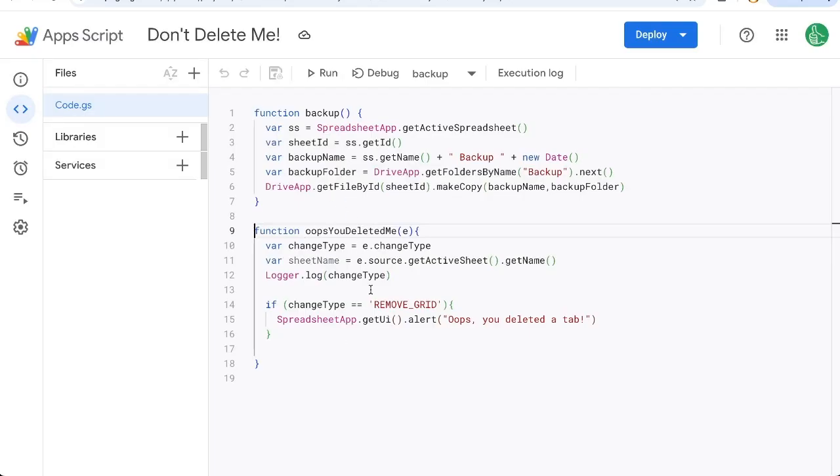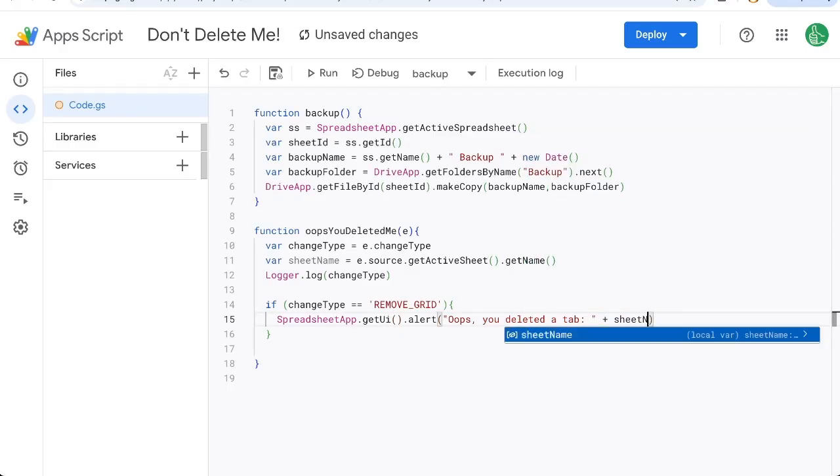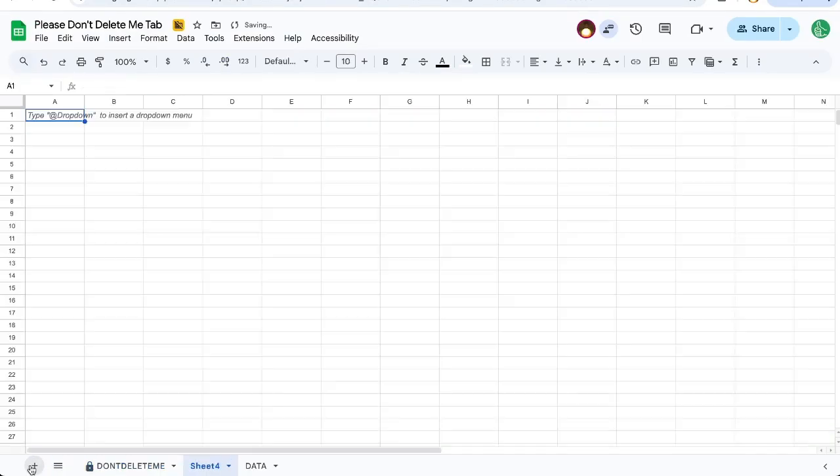It's telling us we've removed grid, and it says the change type was remove grid, and it says, oops, you deleted a tab. What tab? Let's put the name in, plus sheet name. So let's go back to our sheet.